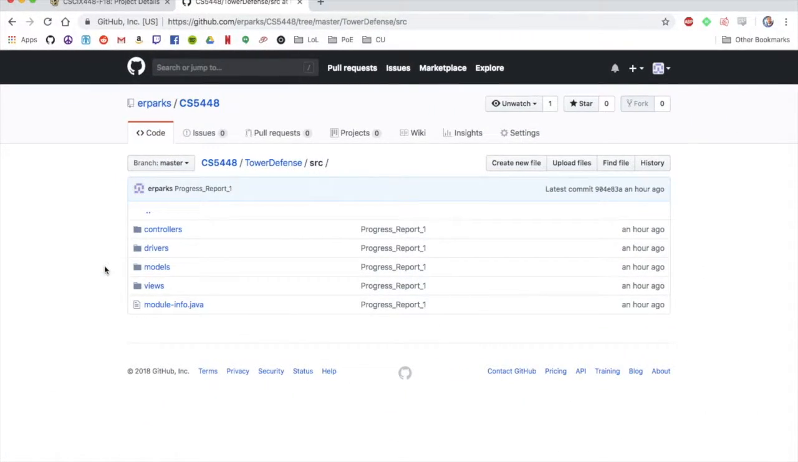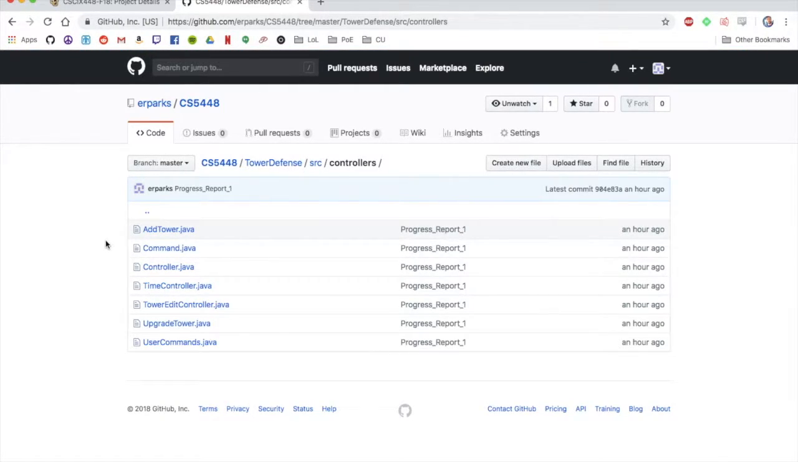The code is divided into model, view, and controller folders. The controller folder holds the code for the controllers as well as the command design pattern.